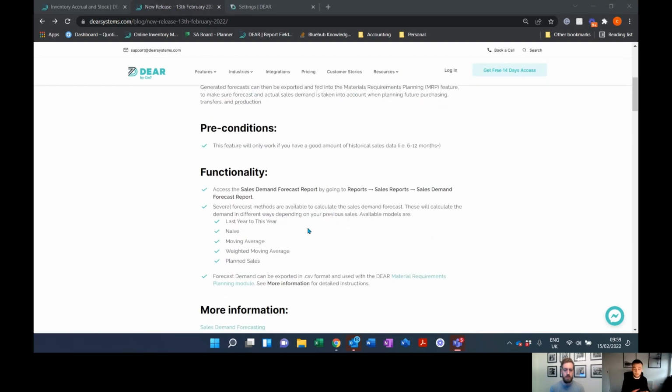So we can look at the year, we can look at the last month, and we can even apply different things like moving averages. We can have forecast types. We can have planned sales. And the interesting thing about this is you can then take that as a CSV export and upload it directly to the MRP module as a forecast. So when you run your MRP to see what you need to produce or what you need to purchase, we can actually use that forecast that Dia's generated to help work that out.